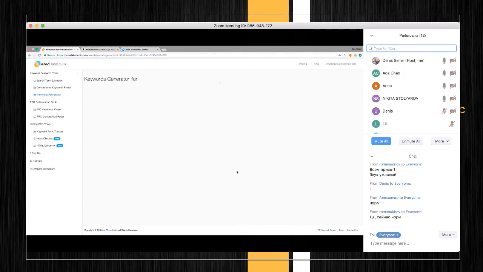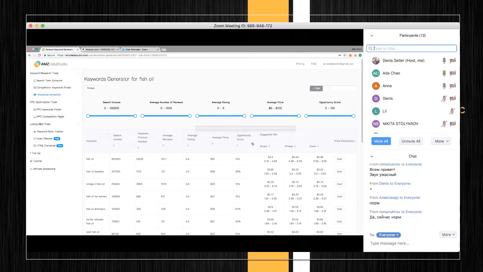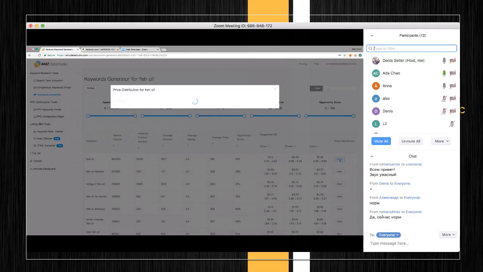Okay. So when the results appear, you get all the same data that you got from doing research with the competitor's keywords finder tool, like the search volume, the keyword product number, reviews, ratings, average price, opportunity score, suggested bid, etc. The only additional data you get here is a pie chart showing you the price distribution of products that rank for that keyword.